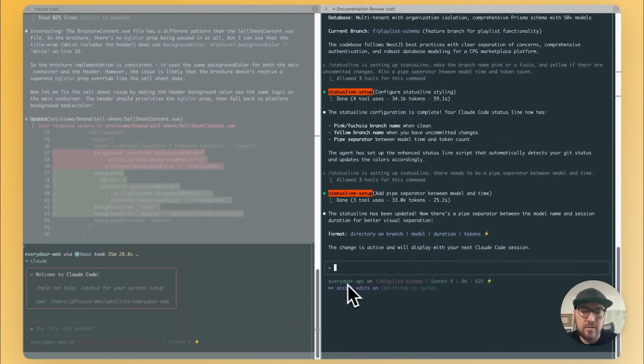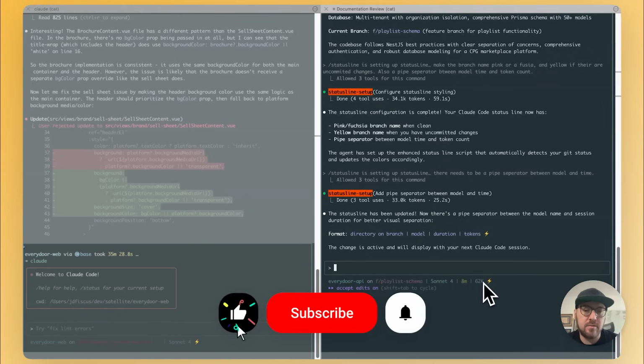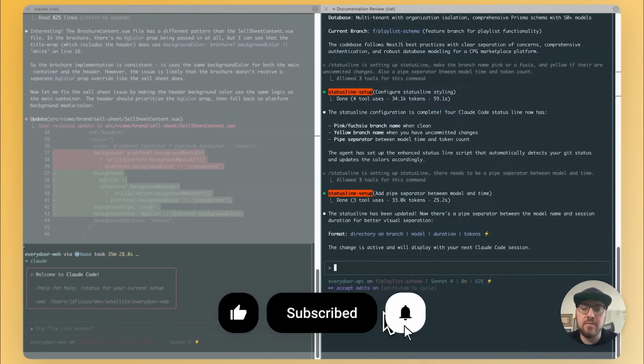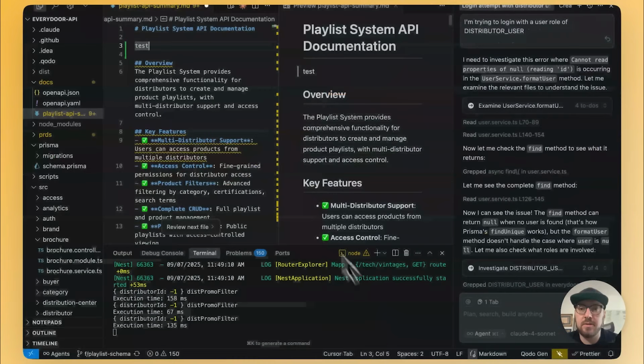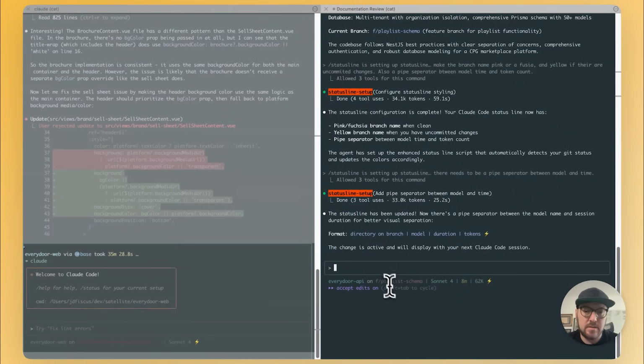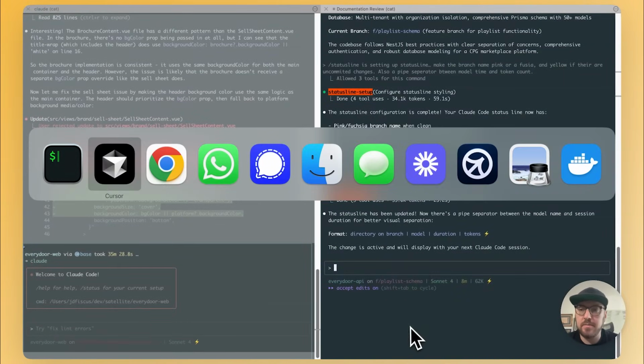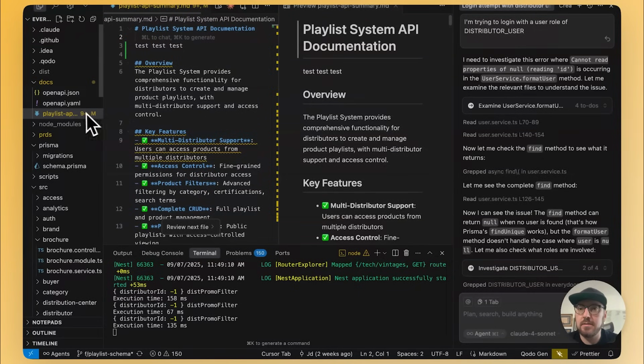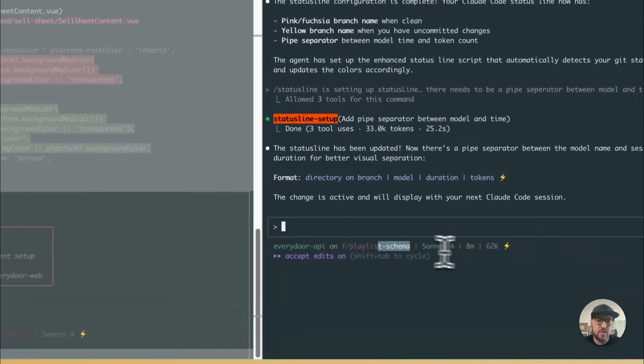All right, so now you can see we have our folder structure, we have our branch, we have our model, we have our time, we have our tokens, and I don't know if git commit will work, but let's give it a shot. Let's see. So I wrote test here. Let's test. Let's try and save. Doesn't look like it updated on the uncommitted changes, but still pretty awesome understanding of what you can do.